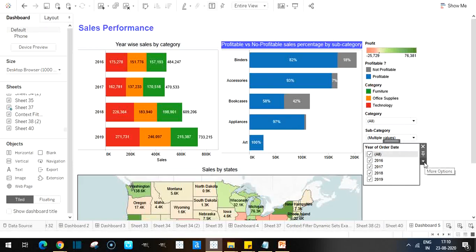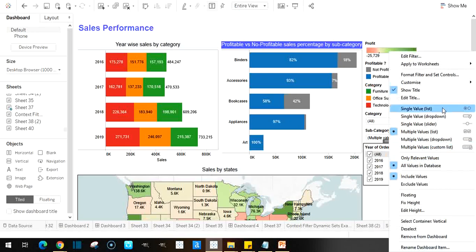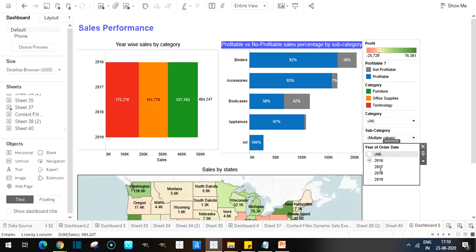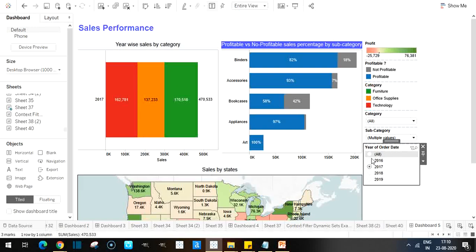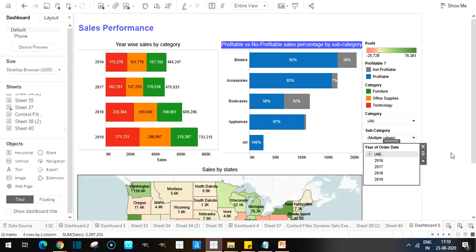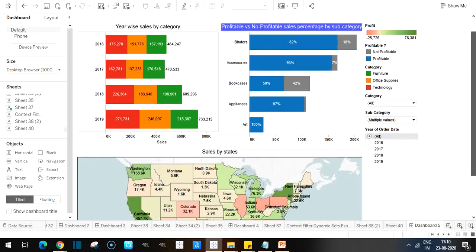Similarly, this one maybe I can choose a radio button, and I can choose one year at a time, or if you want to select everything, then just select all. So yeah, we have different options.